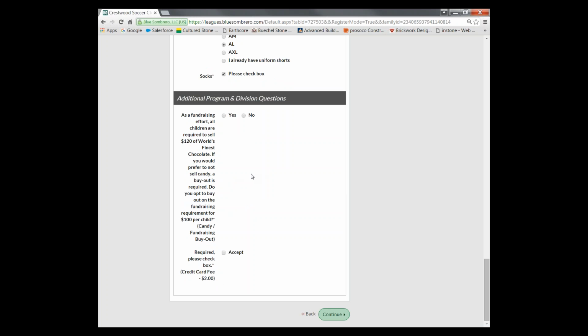We do a candy fundraising every year. We ask each child to sell $120 of world's finest chocolate. If you prefer to opt out of that and not sell the candy, you can buy out at this time, and it's an additional $100 per child. So if you'd like to do that, you click yes. Otherwise, if you want to go ahead and click candy, click no.